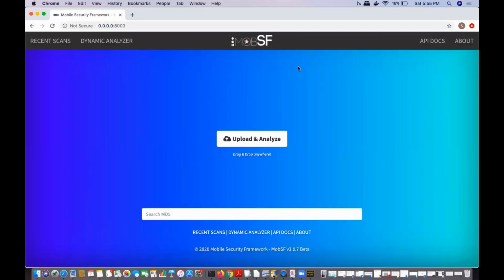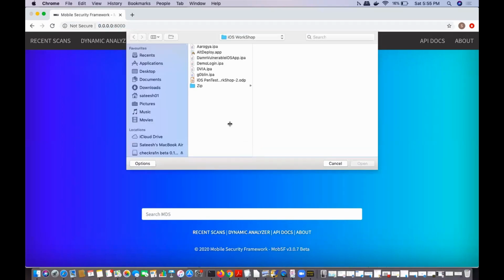Yes, I have already done the background work for installing and all the other stuff. So you can follow the same steps which I have written in the slides. If you open this particular URL, you will see this page of MobSF. Now what you have to do is just upload your IPA file. I am using the DB application.